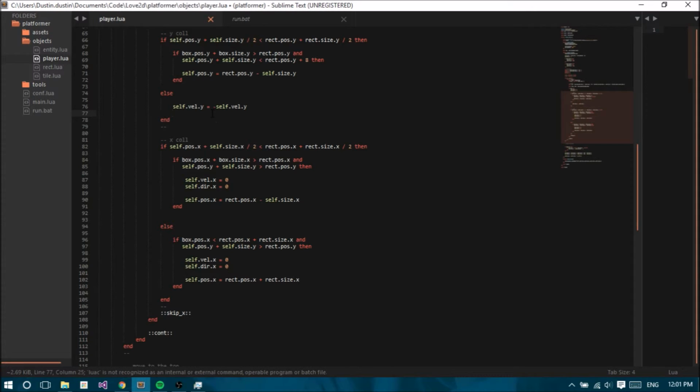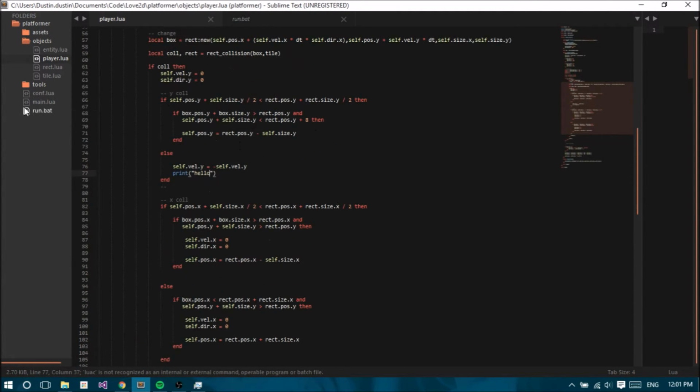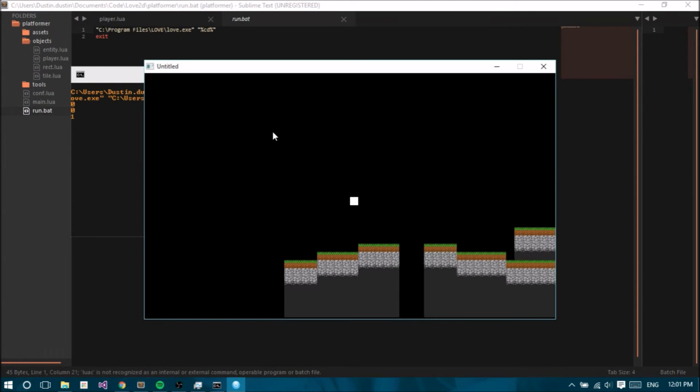Let me print. Let me see how many times this is being called. It should only be called when we collide with the top of the block. So okay, it's not being called. It's not being called. If you click that, it is being called.